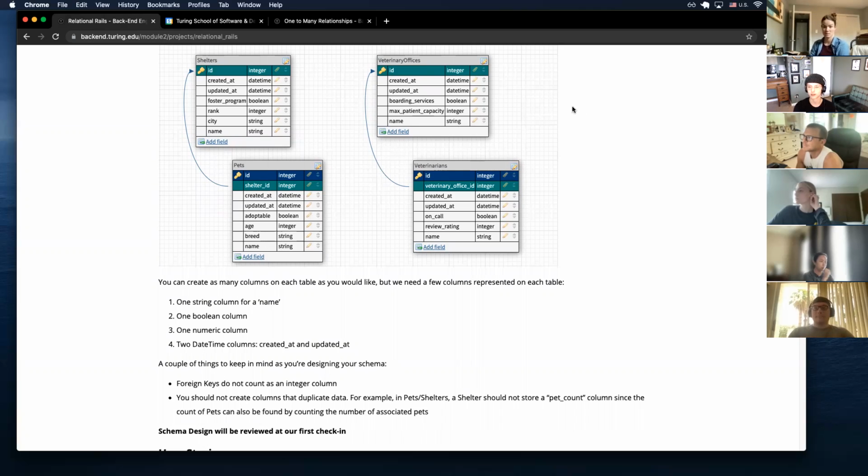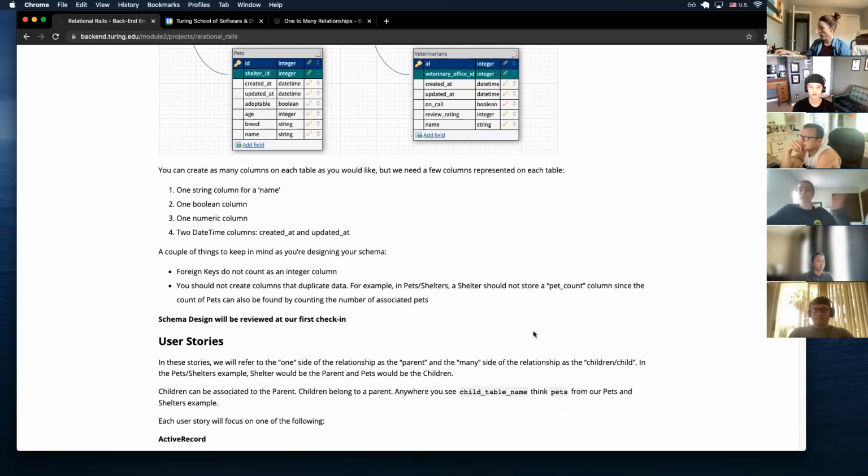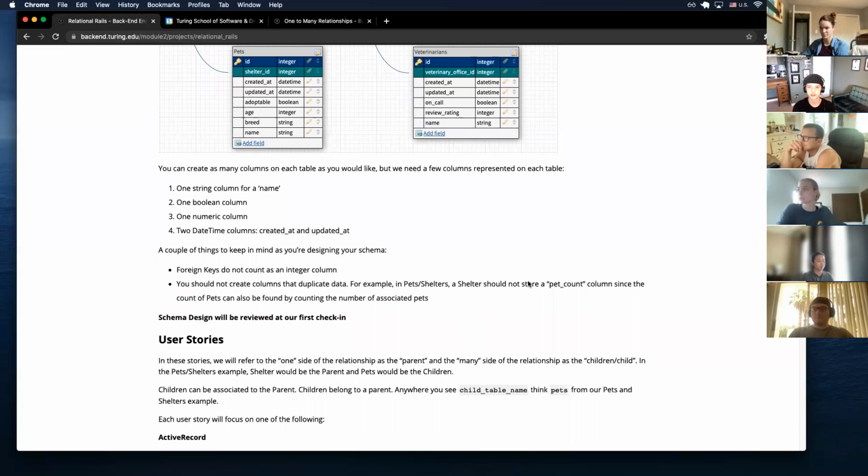So I'm trying to think of what an example would be for veterinary offices. Yeah, like you wouldn't want to have a column here for veterinarian count, because in Rails, that's actually something we can do without storing that data in the database. We can just say veterinary office.veterinarians.count. That behavior is built in, so we don't want to include it on a table. Yeah, I won't say much more about that. I think that will become more clear as you work through the lesson material this week.